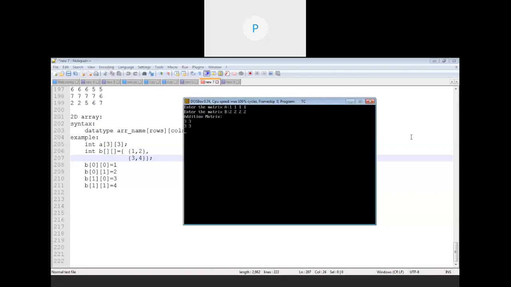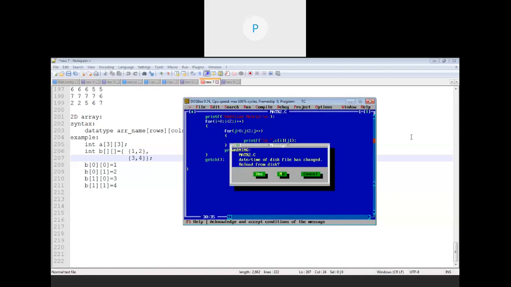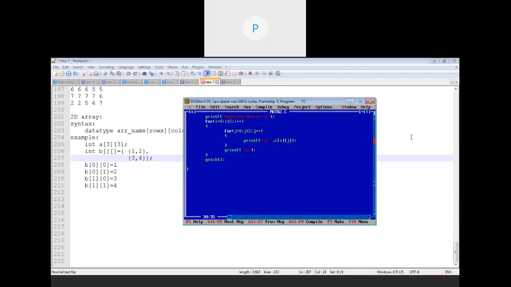Just for simplicity purpose, I have taken simple numbers. You can see the addition of matrices 3, 3, 3, 3. Okay, done. So this one is the second example of a matrix. Now I will take one more example and then we will start with the next concept.